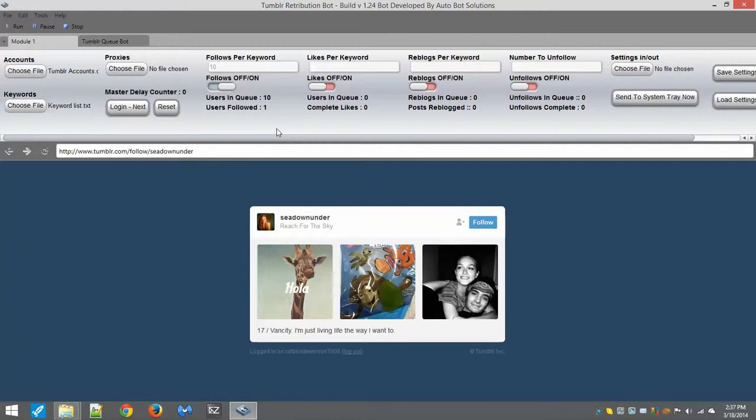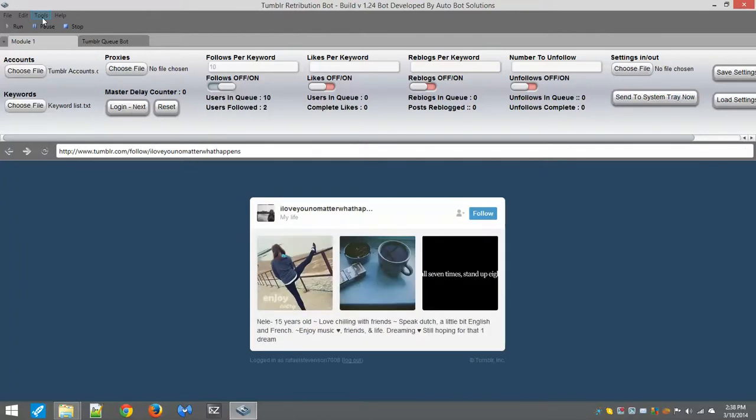If you want the bot to go super fast, just leave the random wait times under the settings up here at 0. It's not recommended, but the bot goes way fast if you do that. But like I said, it's not recommended. You want it to look as human as possible. And that's pretty much it.